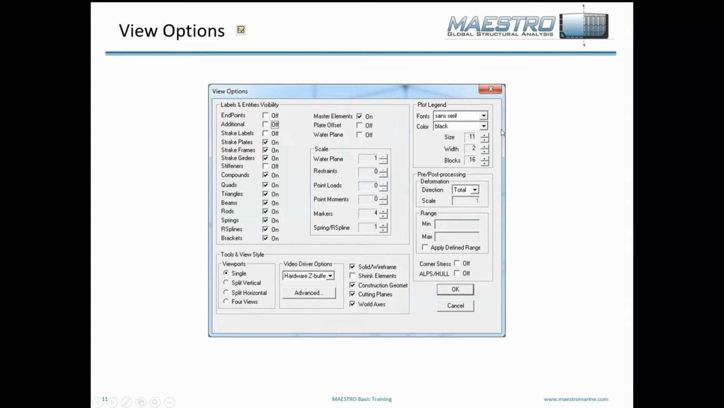When we're viewing a results plot, say if we're looking at stress contours, you can control some features of the plot legend, the font size, and the number of blocks that are shown in the display on the right. That band of color-coded blocks, you can control how many of them there are.